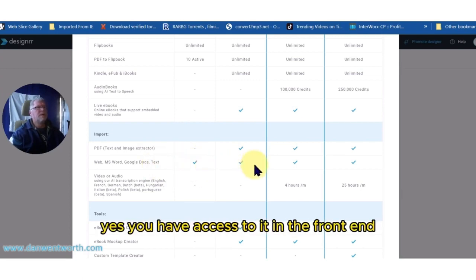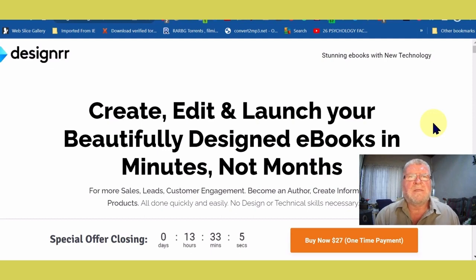And Microsoft Word, Google Docs text that I was talking about just now, yes, you have access to it in the front end. And the software that's inside of Designer, the tool that is available if you upgrade, then you can use Word Genie, the one that I've just demonstrated for you.